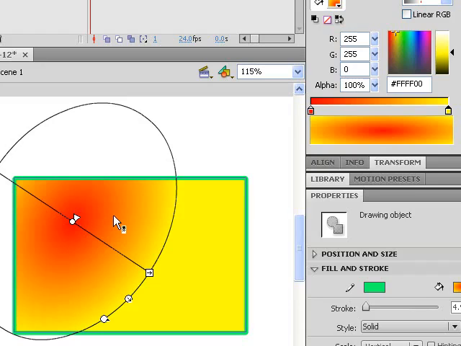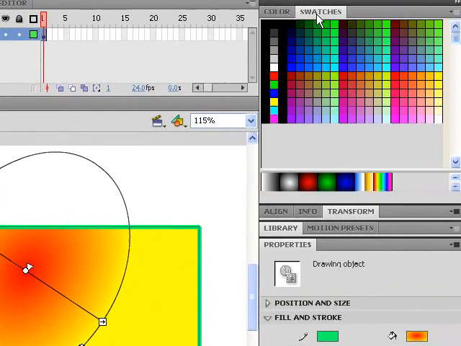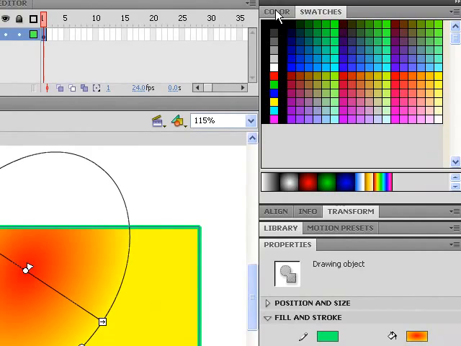Gradients, I use them a bit. I don't use them a hell of a lot. It just depends on what I'm doing, but I just thought I'd show you this. In the next tutorial we're going to start getting into symbols and start having a little bit more fun with this. I think you're getting an understanding of the tools. Swatches are great. Swatches allow you to save colors as well. I think I might have to do a quick tutorial on swatches just to show you, and then we can move forward.